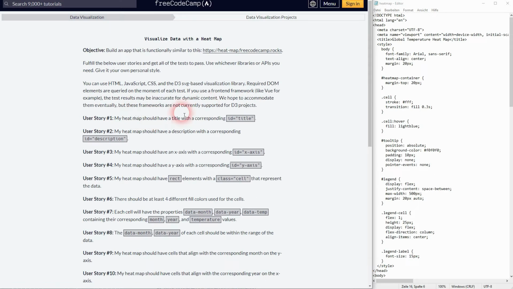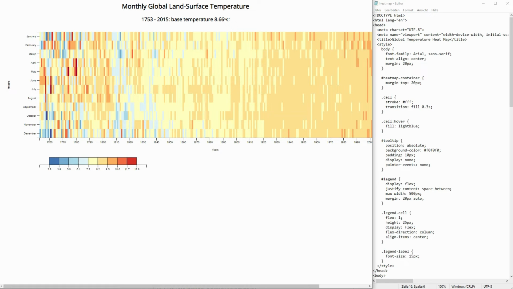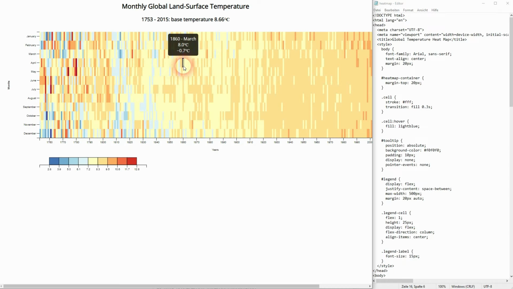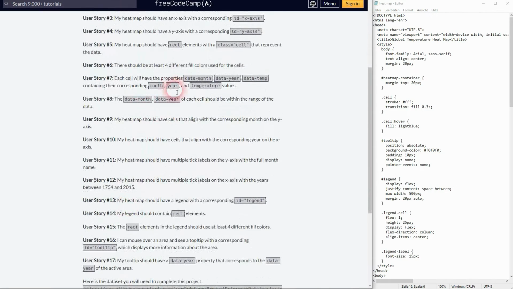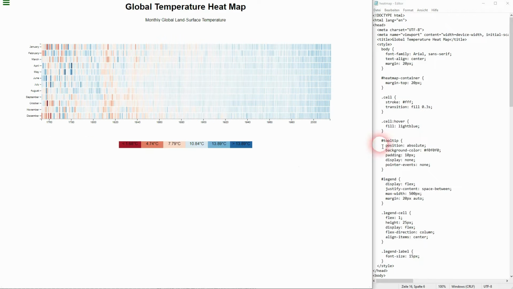So we're here in the data visualization section, visualize data with a heat map. It's the original, mine looks like this. We have a tooltip, we have all of the months on the left, years on the x-axis, and the legend. Everything works and runs. As far as I can tell, I have fulfilled the entire user story. Let me resize this a little bit. Need the code on the right.